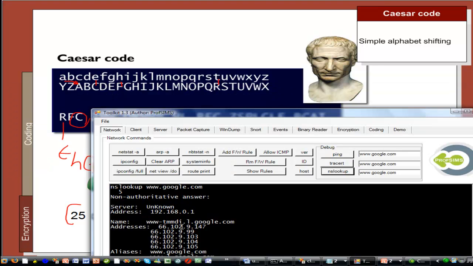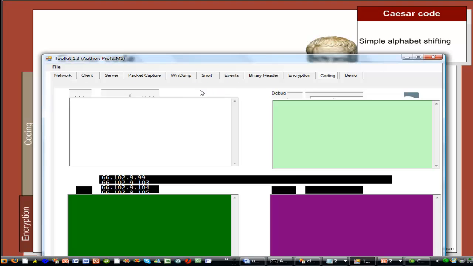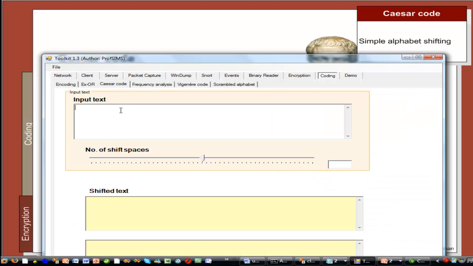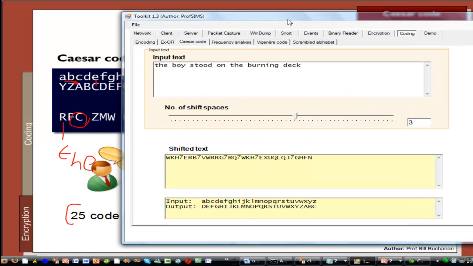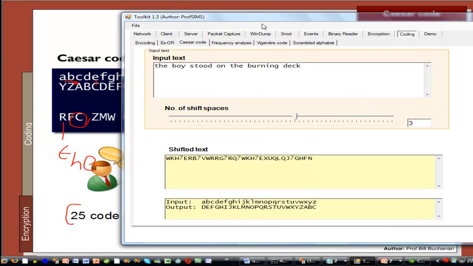So if we have a look at the program, so we go to coding and then Caesar code. So we'll try some text, shift it by 1, shift it by 2, shift it by 3, and so on. Okay, so the code we get is RFC. So let's see if we can find that code, and there we are, there we have here. So we can see the alphabet has been moved by 2 positions, and this is the coding for it.